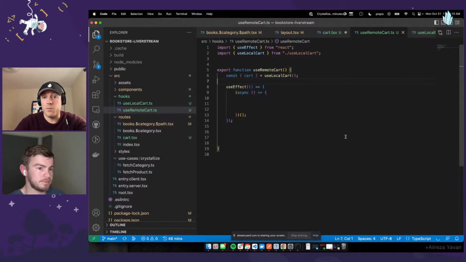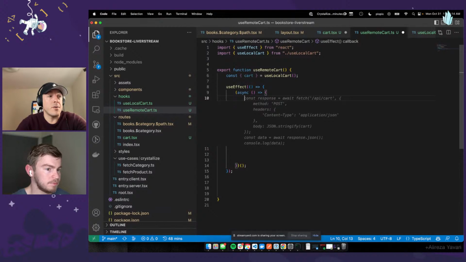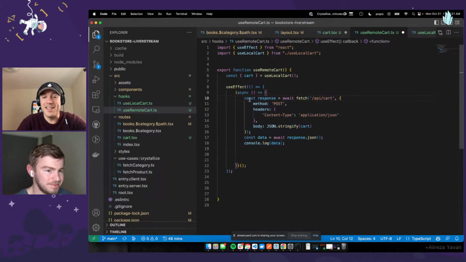So we need that. So let's start with the function first. Thank you, GitHub Copilot, once again. So fetch API cart, we want the POST, indeed, content type application JSON. We can stringify the cart. That would probably be the simplest way to do that. And we get back... let's start with this.